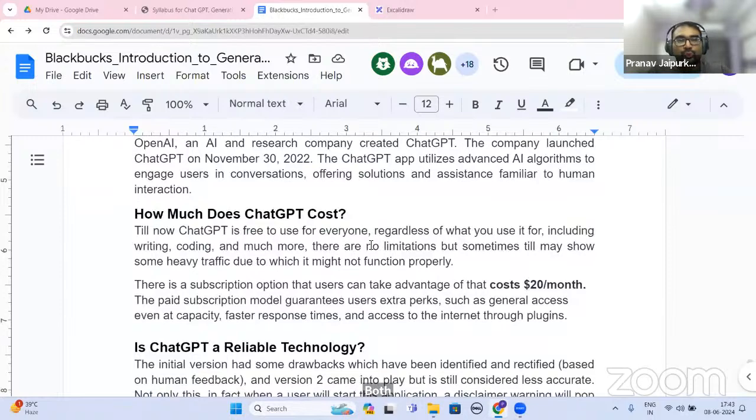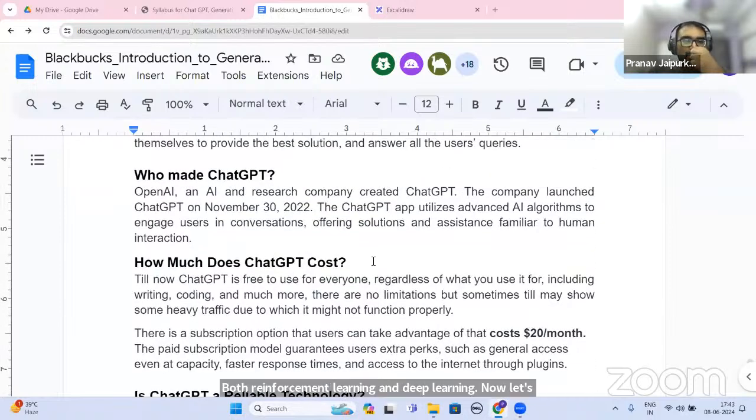Now let's try to move ahead. I hope you have read this. What is the cost of ChatGPT? It is $20 per month. It is the professional account and everything, right?